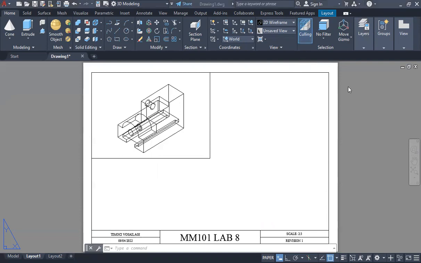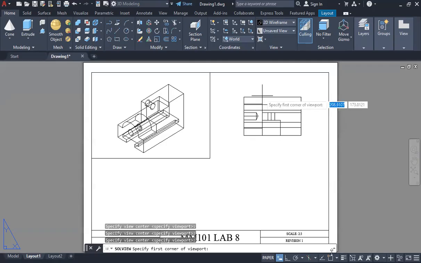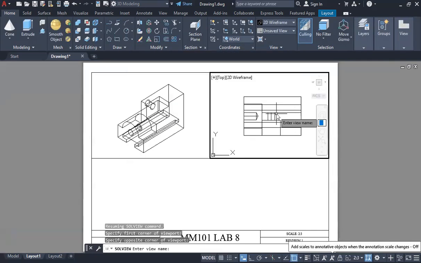Okay, so again, the command is Solview. We're going to select UCS, world, enter our scale, 2/3. Then enter, place the center of your view. Then enter again, then turn on the snaps. Then go from corner to corner and enter your name.